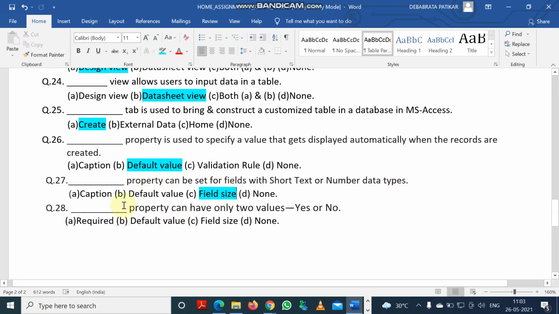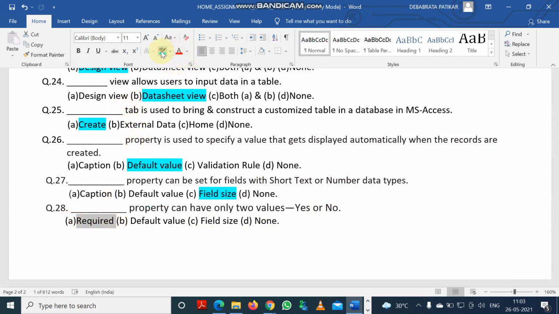Question number 28. Dash property can have only 2 values, yes or no? Student, the answer will be required. Required is a property which will have 2 values, one is yes and one is no.